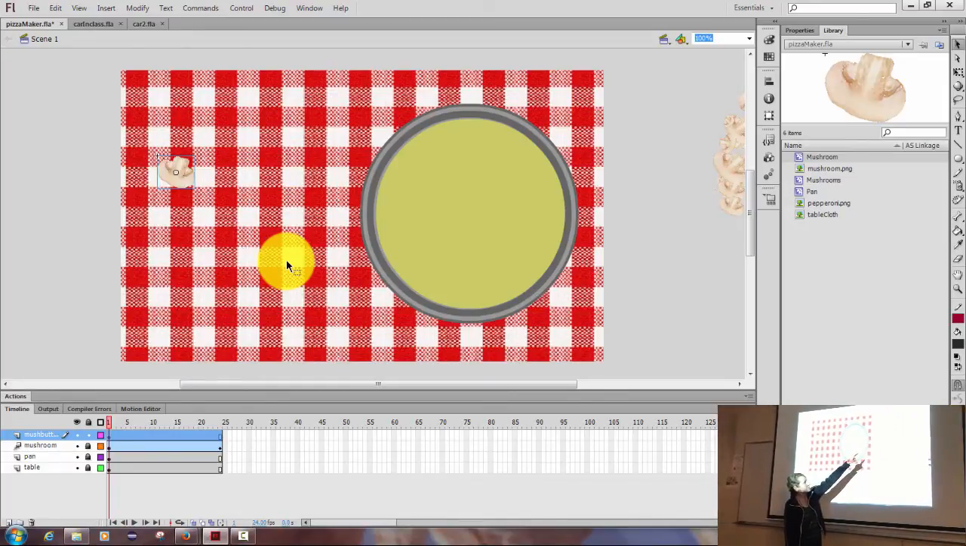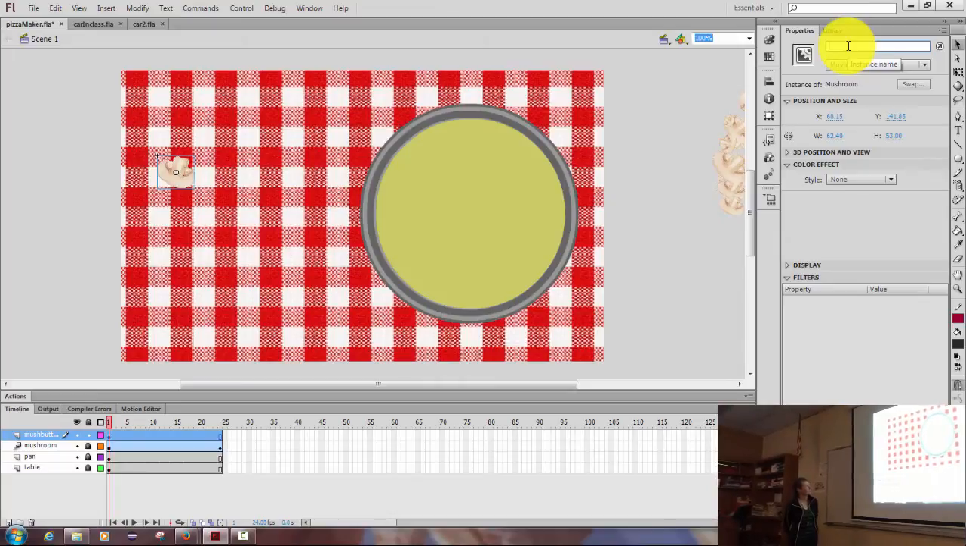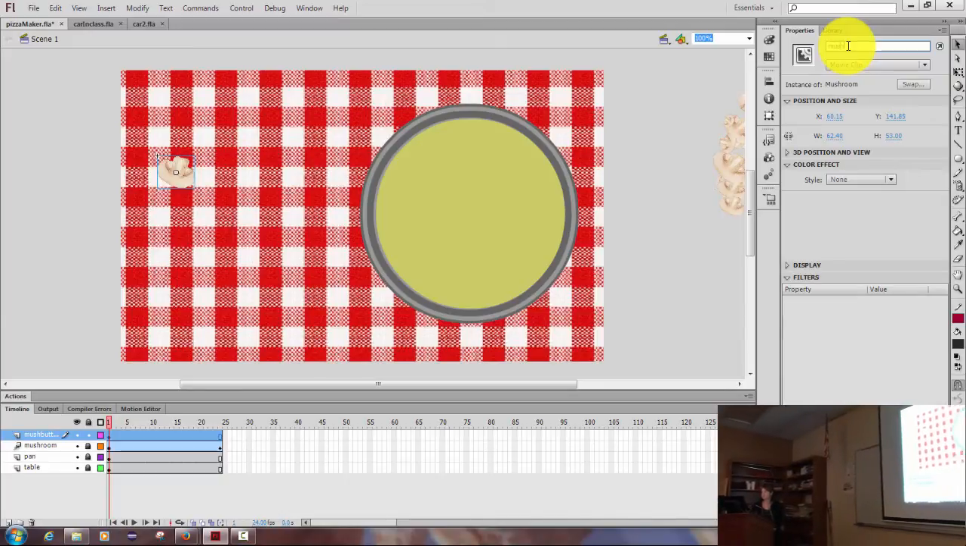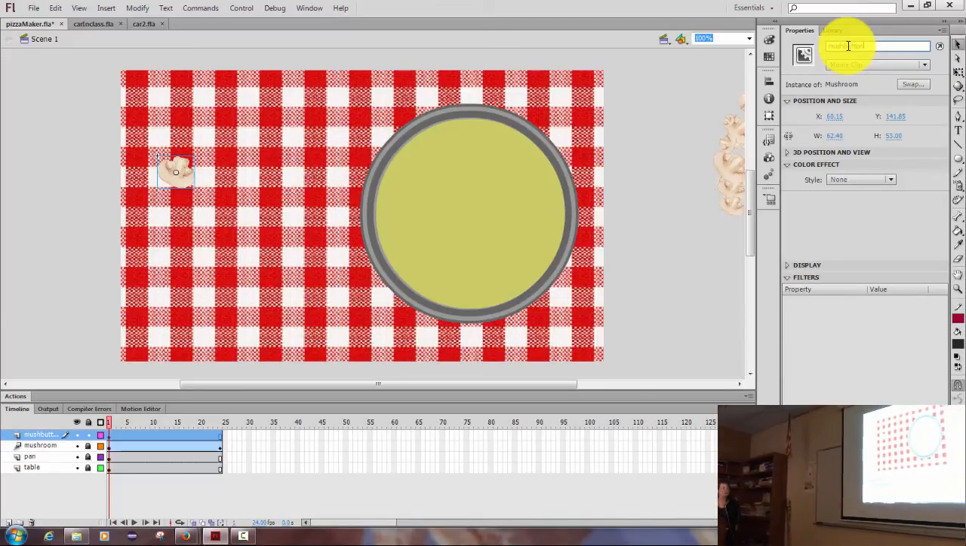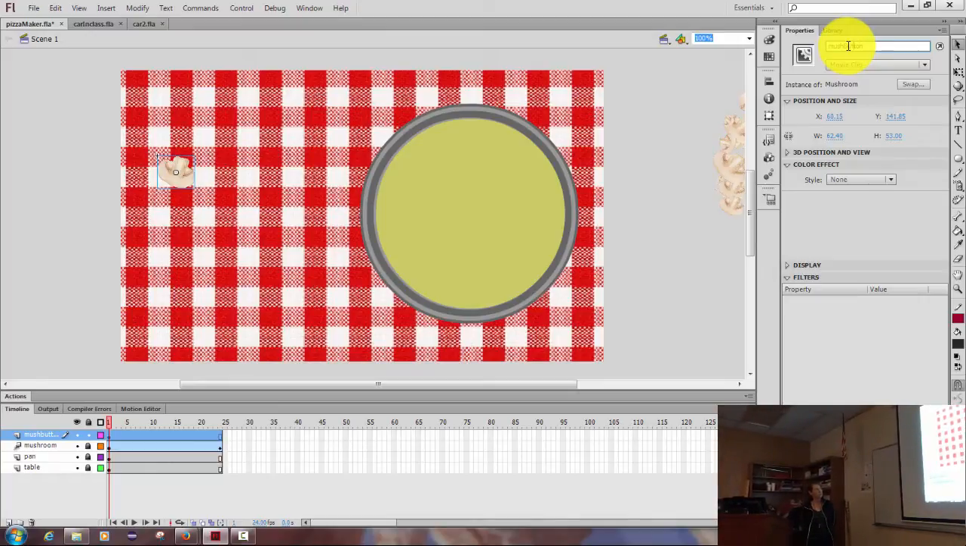I clicked on that mushroom movie clip object, not the mushrooms, but just the single mushroom, and dragged him to the stage. And I'm going to go over to his properties, and I'm going to give him an instance name so that I can call him in my code.